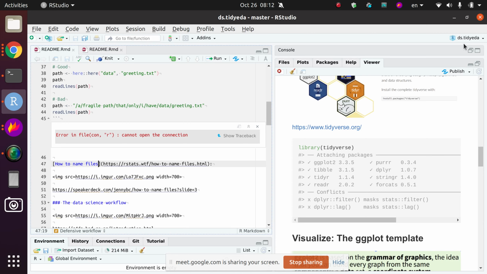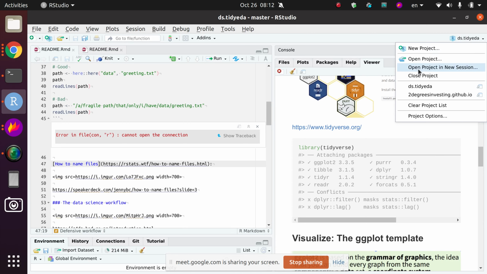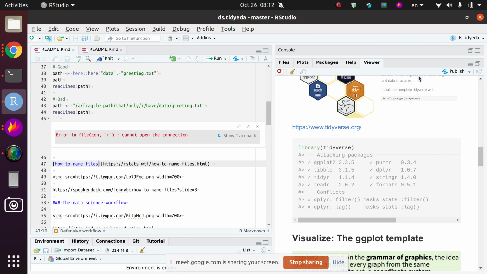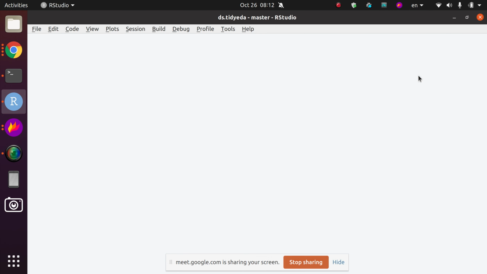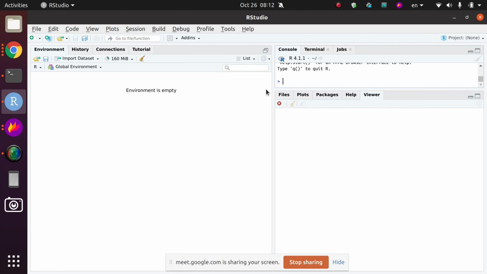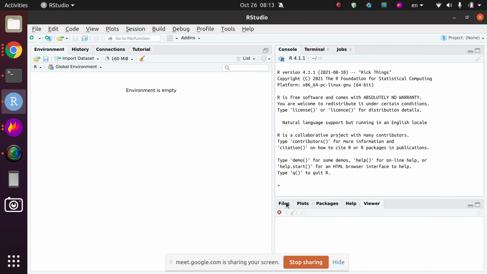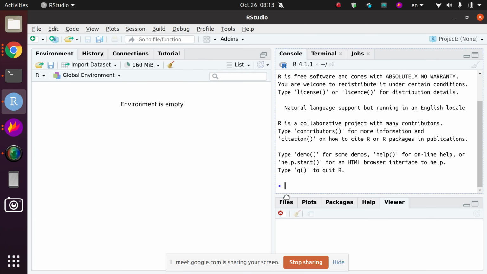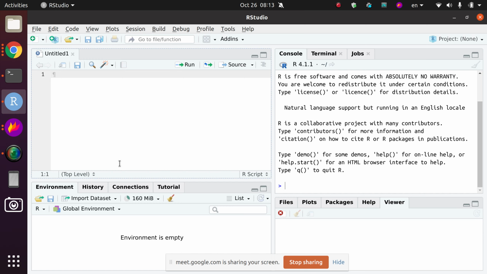And let me close this project just to see more or less what you might see. You might see something like this. So R has started, and let's make this a little bigger. There is a bunch of panels, one for R, and here I could create a new file. This is where the source code will go.